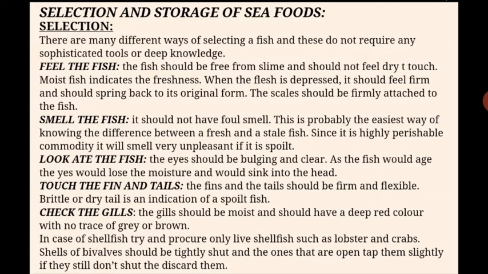Next one is smell the fish. It should not have a foul smell. This is probably the easiest way of knowing the difference between the fresh and stale fish. Since it is a highly perishable commodity, it will smell very unpleasant if it is spoiled.